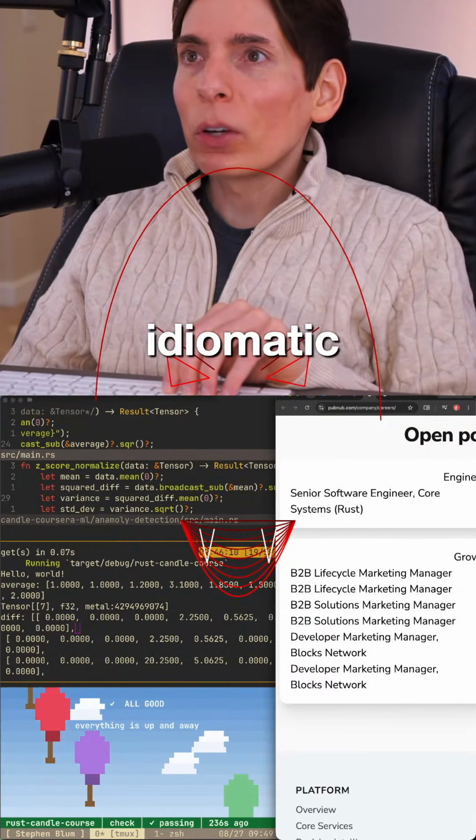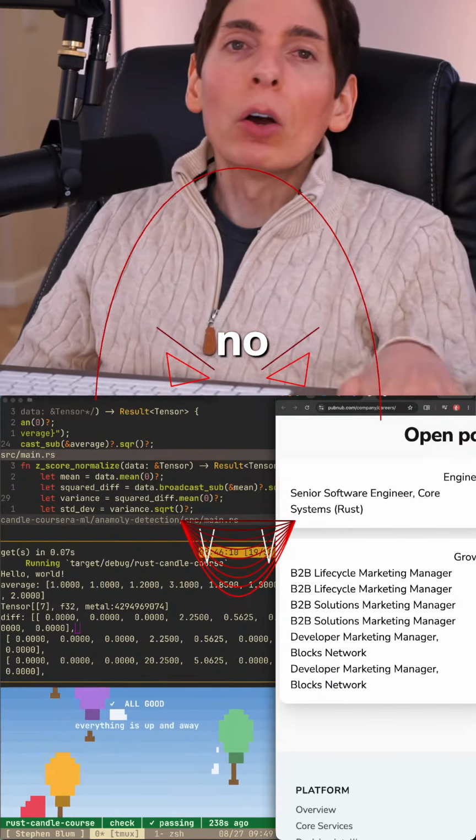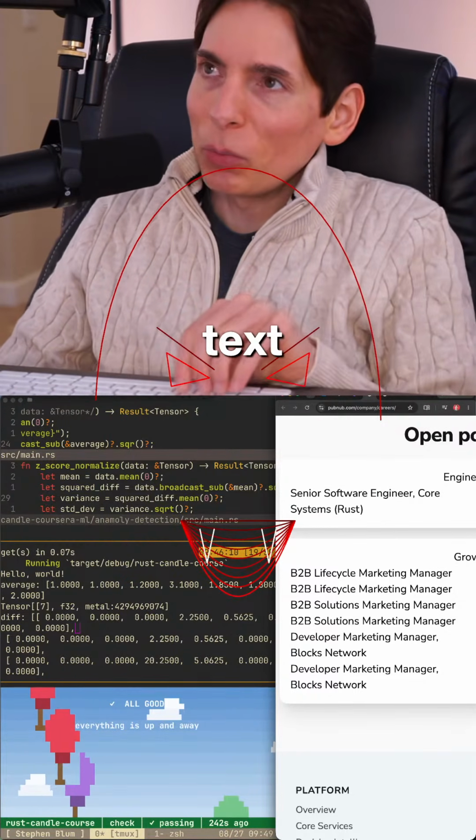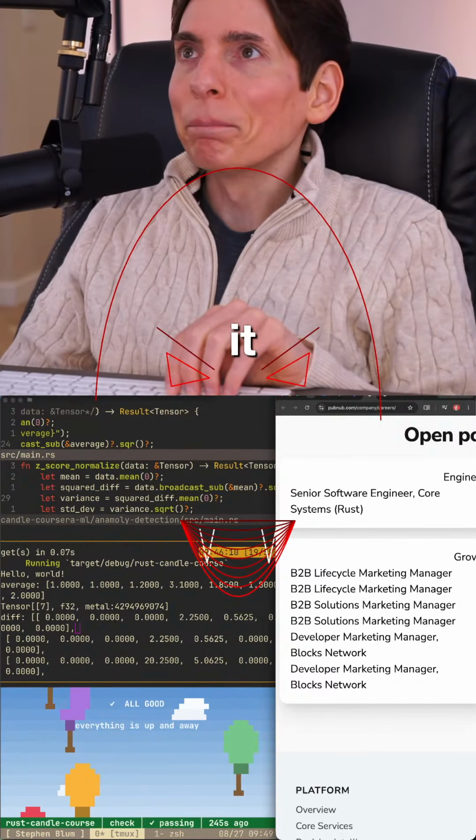As long as idiomatic Rust, yes. If you use Arc Mutex, then no. Okay, so if you use some Arc and some Mutex, then no. I love avoiding Arc Mutex myself. I do. I love avoiding it.